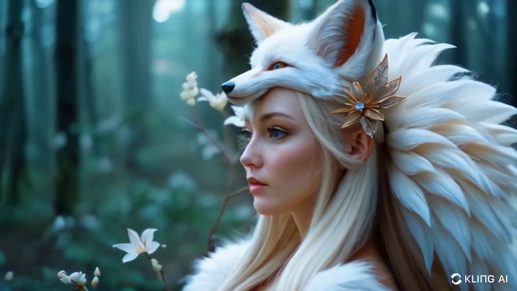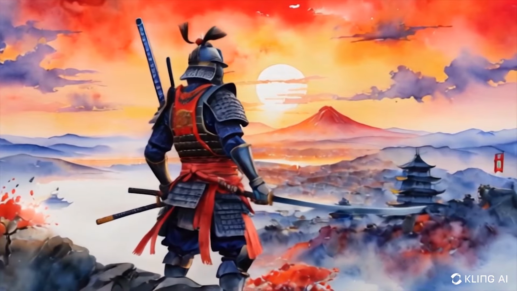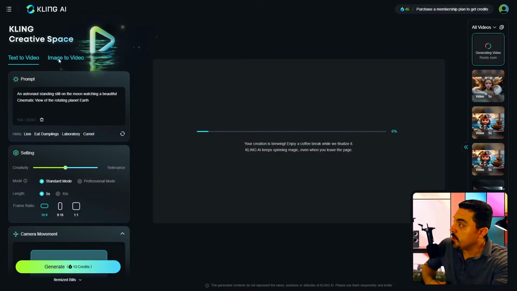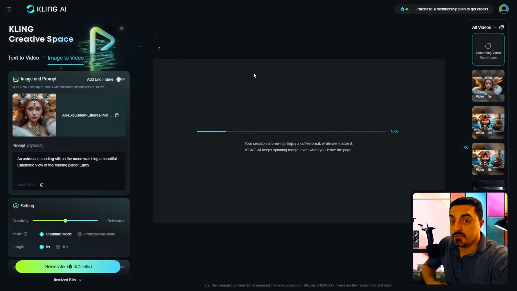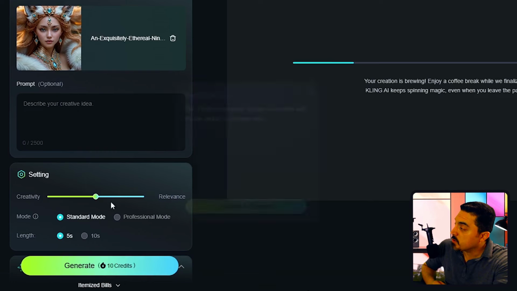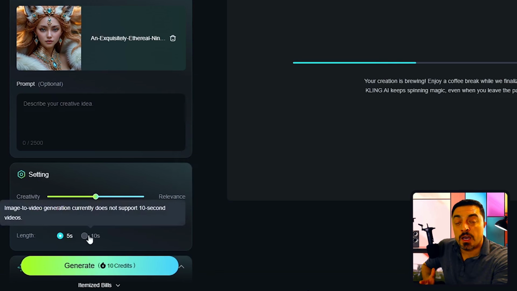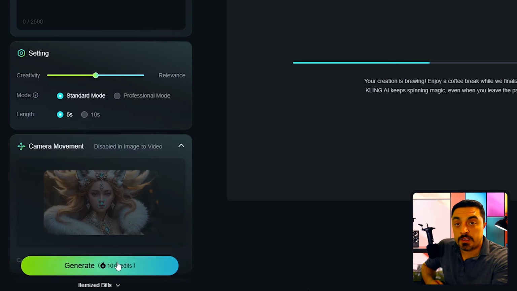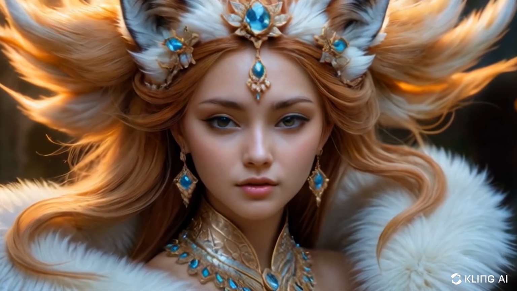And as we know from the previous comparisons, if we use AI generated images, we will get better results. Now let's try image to video. For this example, I want to add this beautiful maiden image from my previous CG Dream video, and as we know, for detailed results, it's better to leave the prompt area blank. Also, you could choose between creativity and relevance. I want to use the default 0.5 for this example in professional mode, and 10-second generations are limited to premium users only. Okay, let's click on generate, and I end up with this amazing result with these mesmerizing movements.